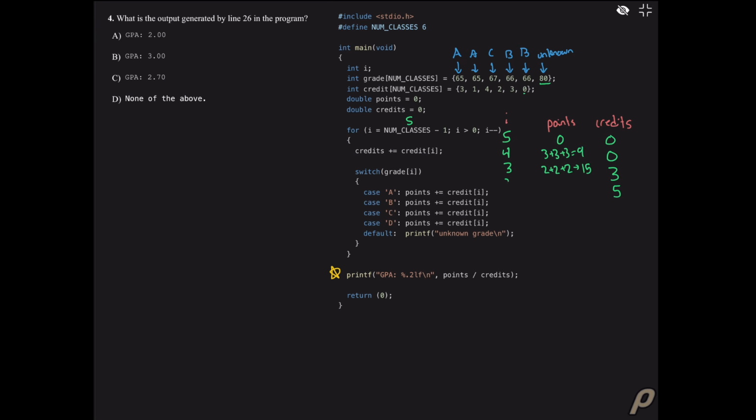And then our I decreases to 2. And then we'll have to remember we stop at I is greater than 0. So we'll keep that in mind for later on. So then I at 2, our points value is 4. So our credits increments by 4 up to 9. And then we look at credit at 2, or grade at 2 rather, and we see that's a C, right?